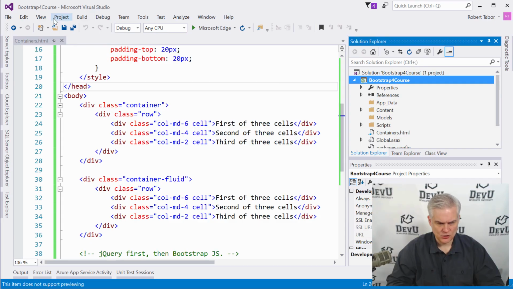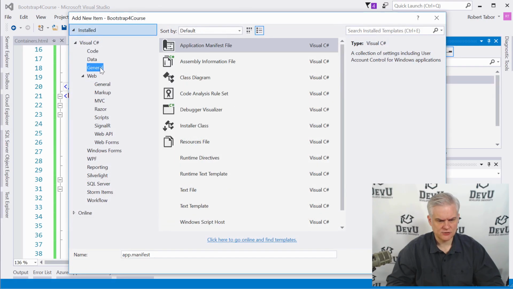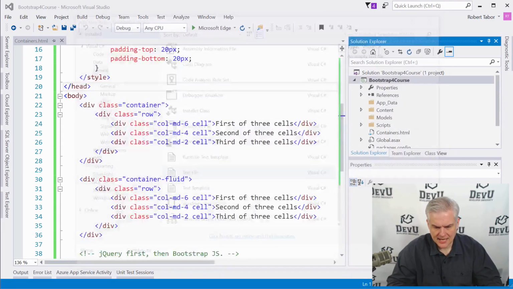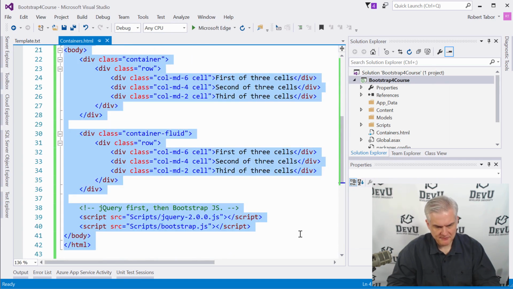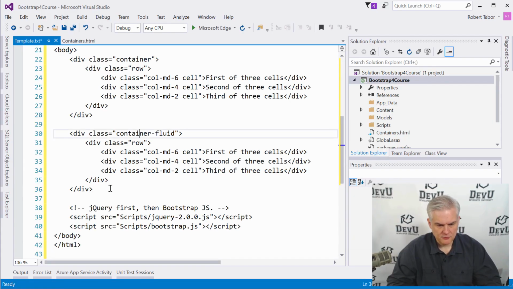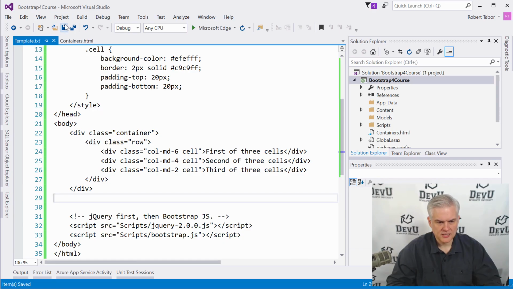So I want to add a new text file. I'm going to go and select the Bootstrap 4 course in the Solution Explorer, and I'm going to select Add New Item. I want to choose the general file types under Installed Visual C# Templates. Select General, and then select Text File, and just change the name and call it template.txt. Click Add. And inside of here, what I want to do is just copy everything in our containers.html and paste it into our template.html. And I'm going to remove the div class equals container fluid. And so now we have everything we'll need moving forward into the next video.